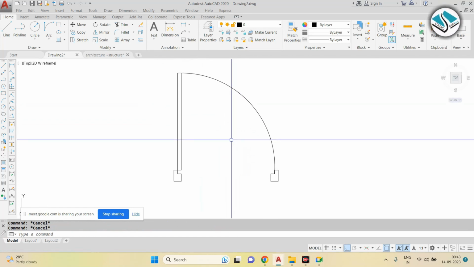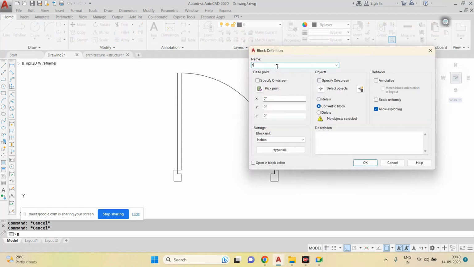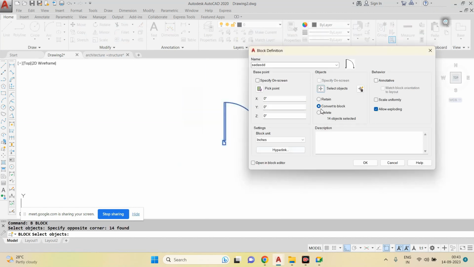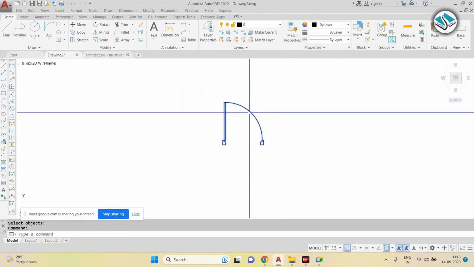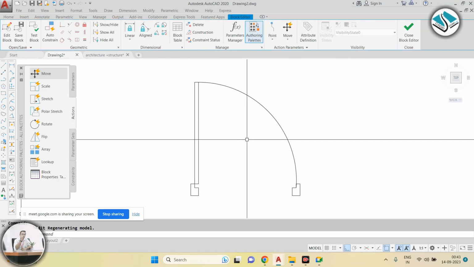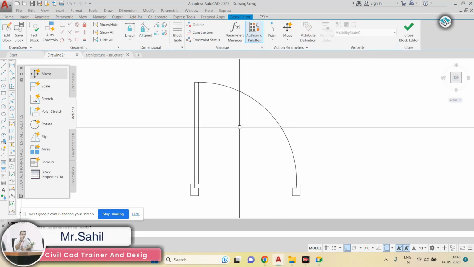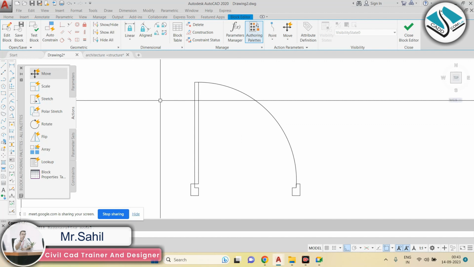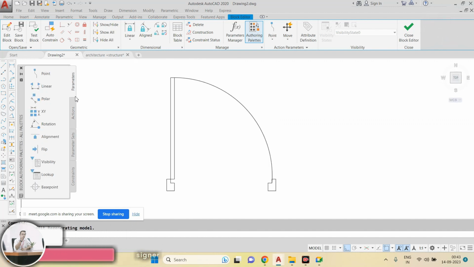Can we use dynamic actions on this object? And what kind of dynamic actions can we use on this object? First of all, we will make a block. We will create a block of this object. Convert to block. Okay. Just double click on this object and okay. Now I am in the block editor option. Same process we have to repeat.